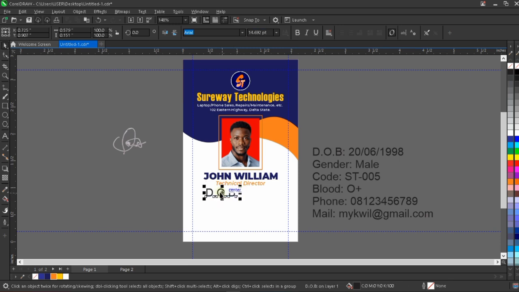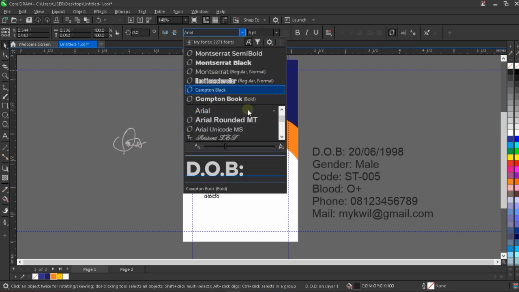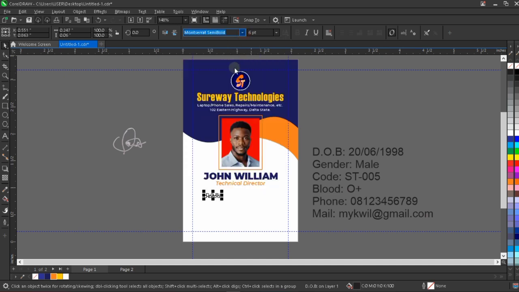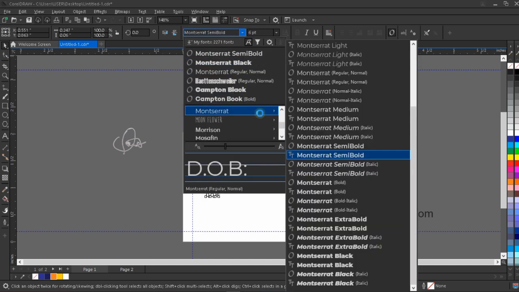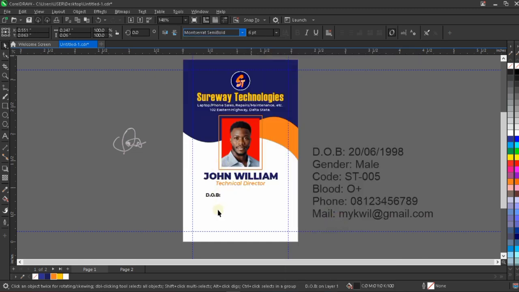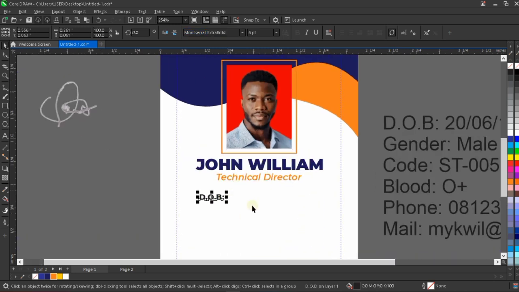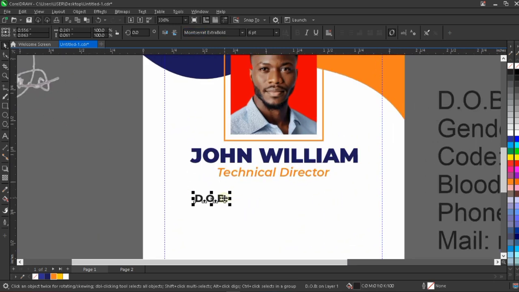Have you seen what I'm doing? I'm going to give you Montserrat extra bold. Let me use 6 point. I'll click on 6 point. Why am I doing that? I want everything to be on one side. Let me click on Montserrat, then go to the font family. I'll use Montserrat extra bold. Good. I'll now take it up here small.